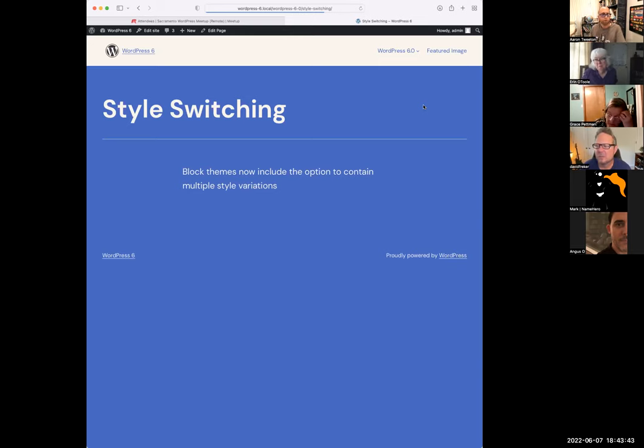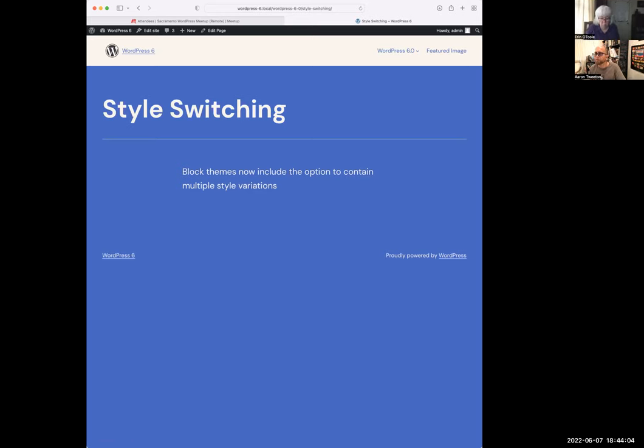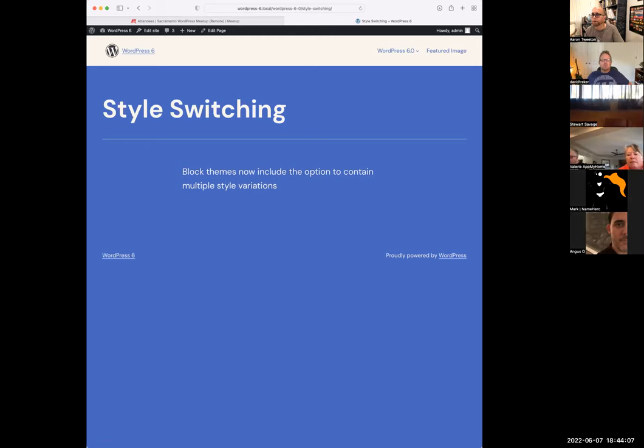All right, the next feature is style switching. Who here, if anybody, has played around with the new block themes, like the default WordPress theme? Nobody? Okay. I'm sorry, I can't see everybody here. I'm trying to change the view so I can see more people. But anyway, this is a new feature. This was a big limitation when they first came out, that you really couldn't control things that much.